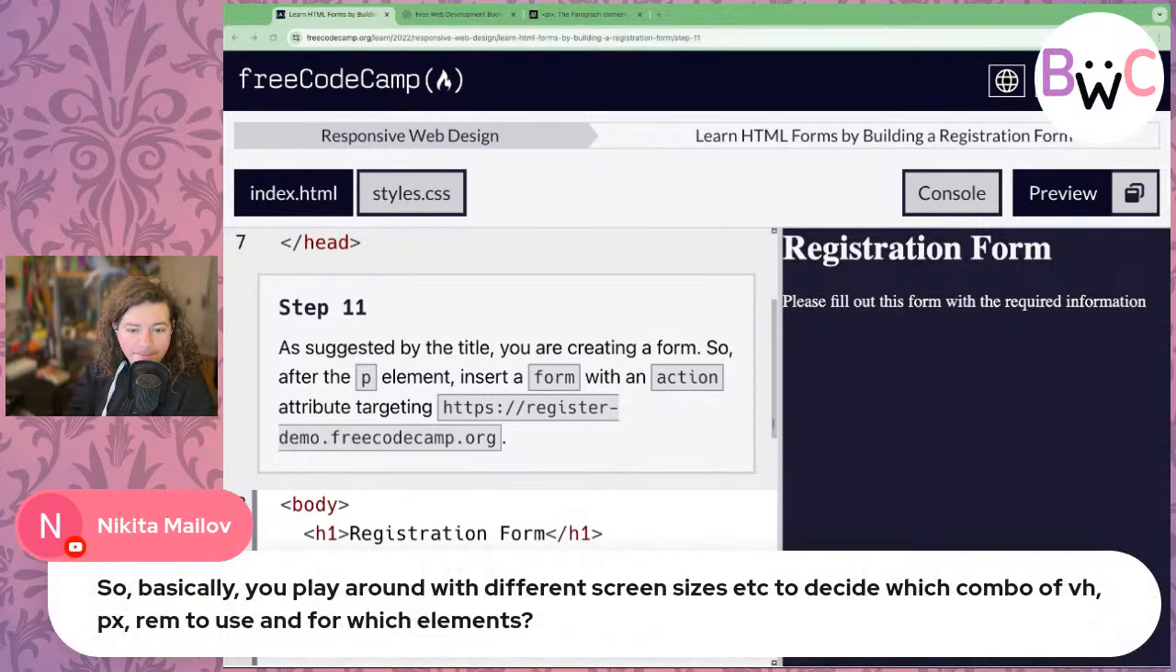Oh, we got a question. So basically you play around with different screen sizes to decide which combo of VH, PX, REM to use for which elements. Yeah, so VH, REM, those are both relative units. A pixel is a discrete unit or a static unit. So it means like a pixel is always a pixel, whereas a VH is a percentage relative to the size of the viewport. So REM can be 5 pixels, can be 10 pixels, depending on the size of your viewport.